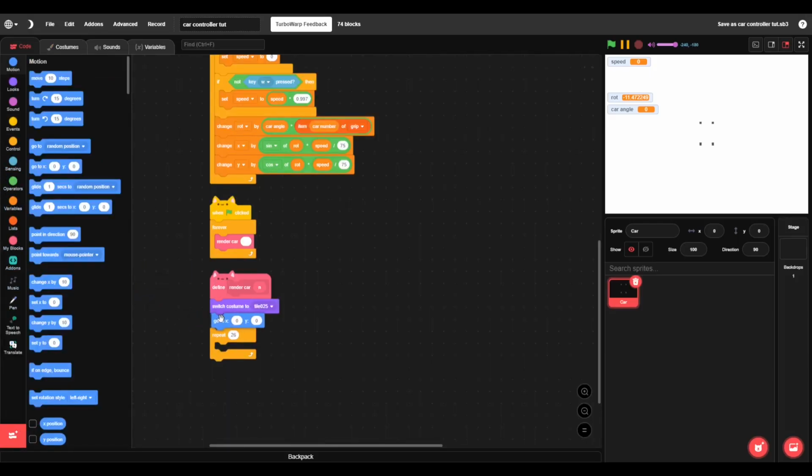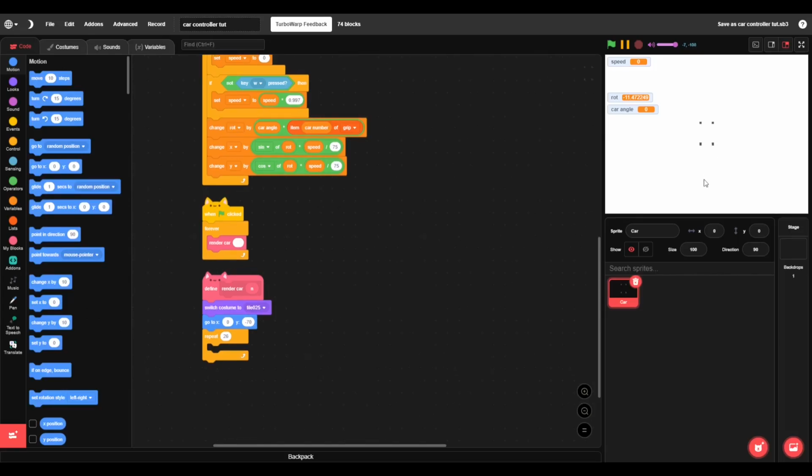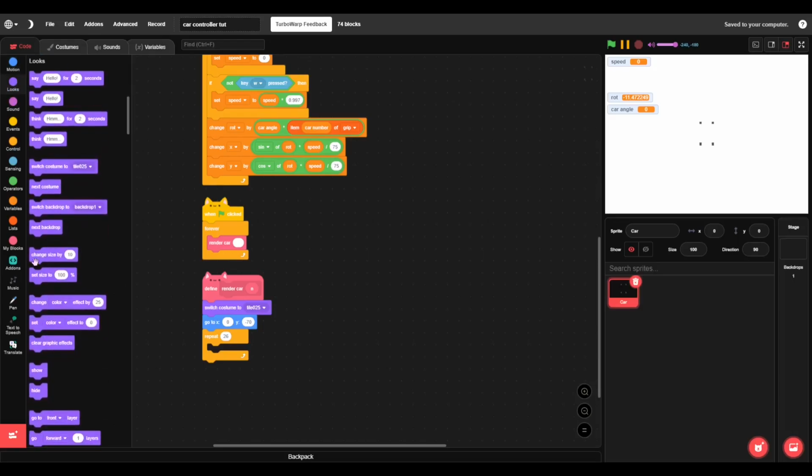I'm going to chuck in a move to x0 and y0, but we're going to change the y to something like 70, so the car is not perfectly in the center, but a little bit below, so we have slightly more room to see what's in front of us. Also, I recommend that you scale the car down since right now it's pretty large. Yeah, this should do the job.